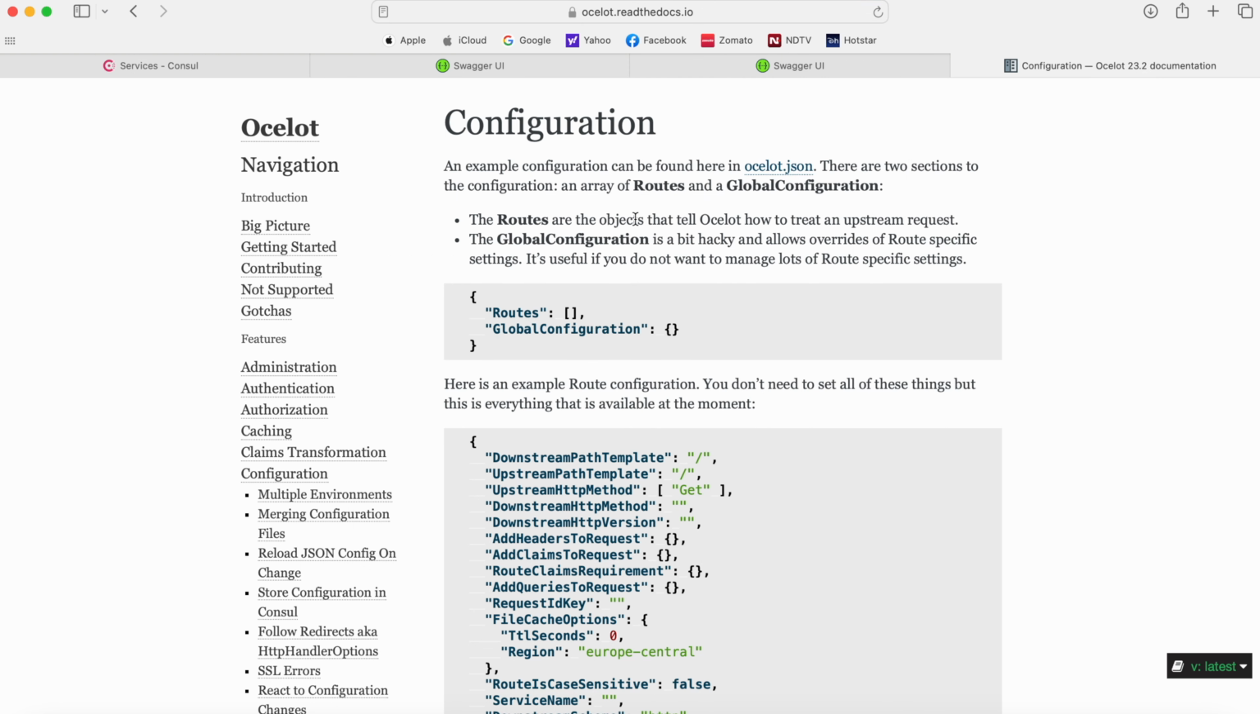You see here the route is the object that tells the Ocelot how to treat an upstream request. We'll see what's an upstream request. Global configuration, it's where we will add the configuration related to the service discovery. So we'll be adding here the console we are using for the service discovery, and what's the host of the console as well. So this is how it's going to happen.